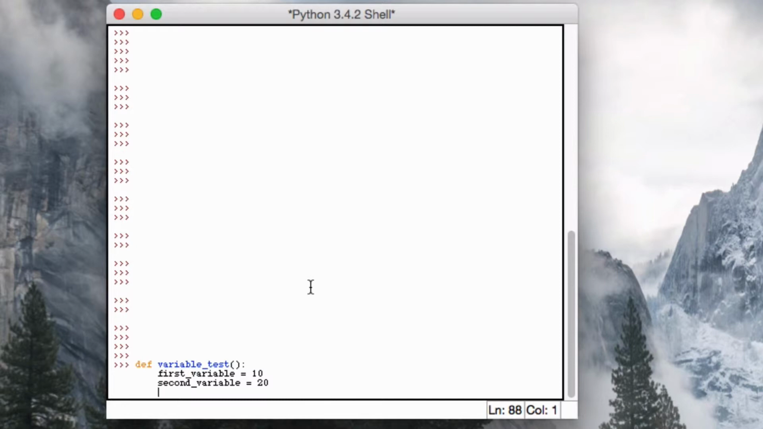And then you do return, which means answer to equals first underscore variable, and then shift 8 for the asterisk, for times second variable.